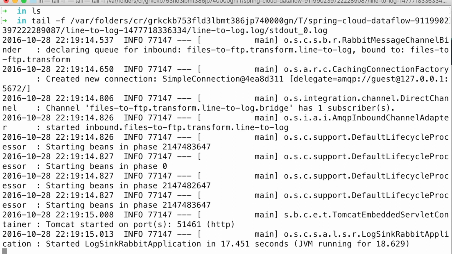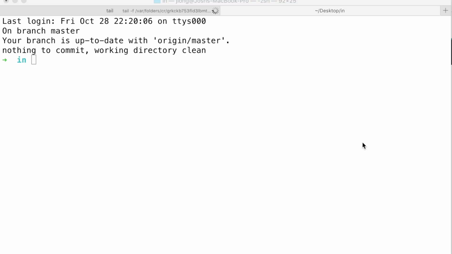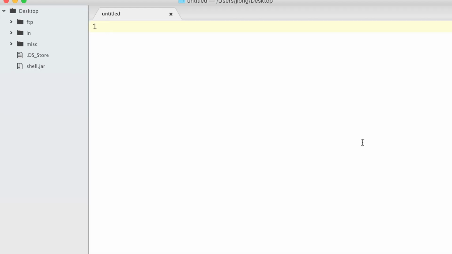So it's up and running. You can see the log sync Rabbit application is up and running for us. And what we're going to do is write some data in a text file, and then write that text file to the input directory.